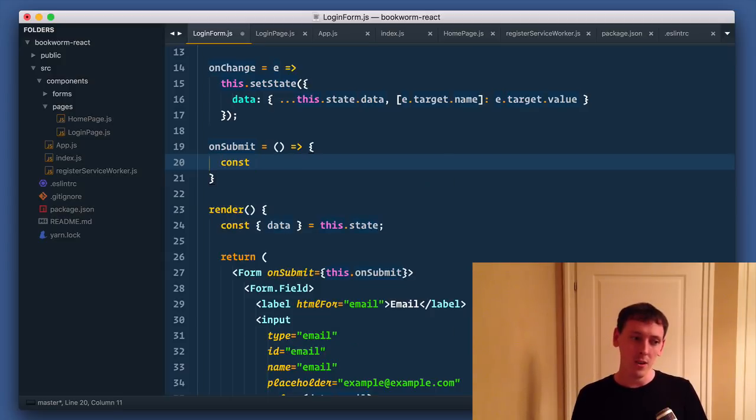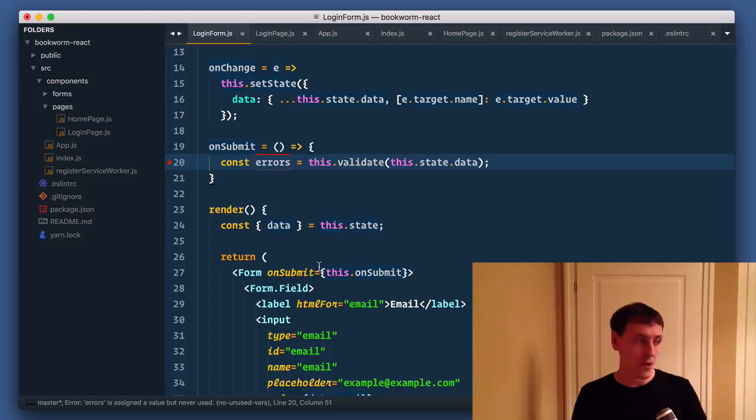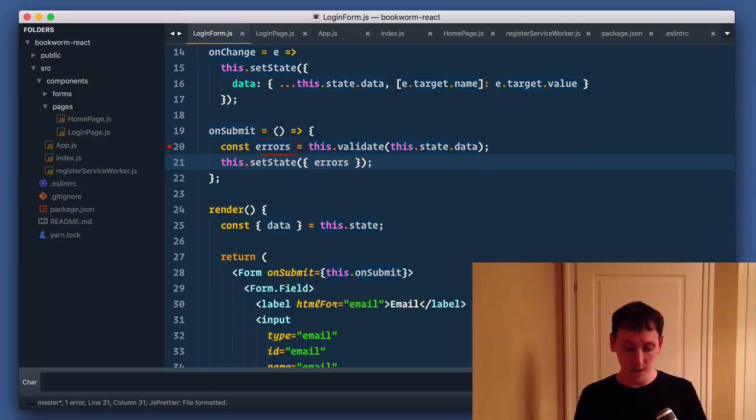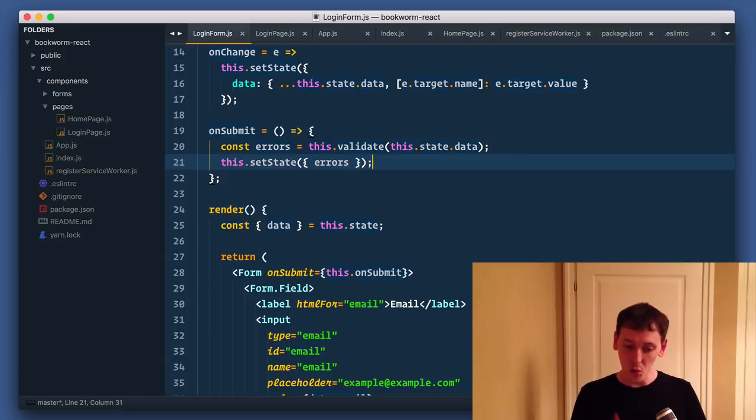To validate, I'm using this. I just define errors to equal this.validate, and I pass this.state.data to this function. This function, which we're going to define in a moment, will return an errors object to us. And if there are no errors, this object will be empty. Right after that, we do this.setState errors, so we update our state with errors. If there are some, we're going to display them. And we do not do anything else if we have errors. If this object is empty, then we'll proceed. But now let's see how validation works.